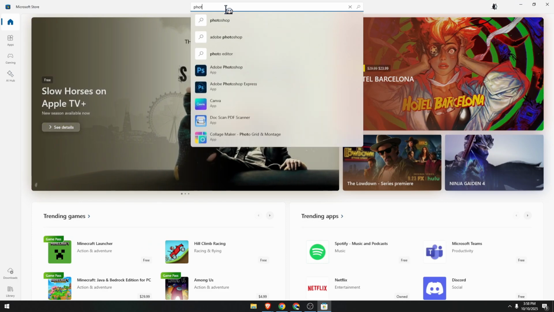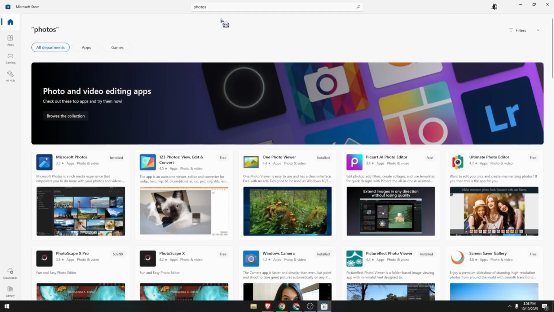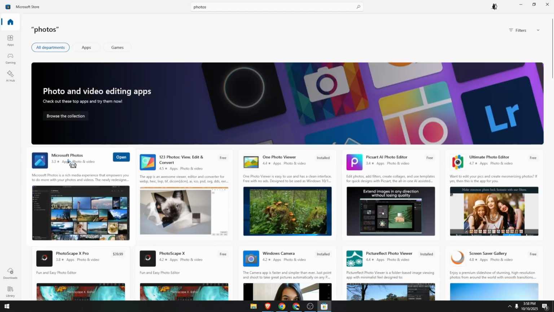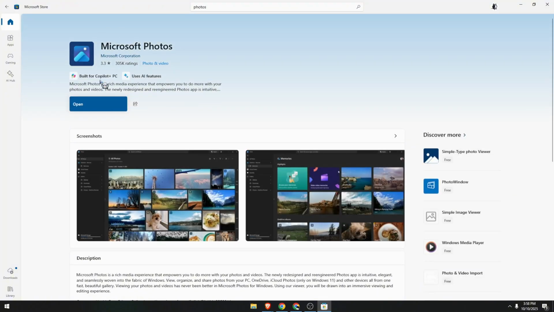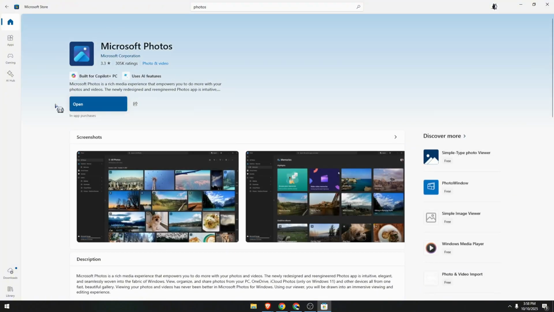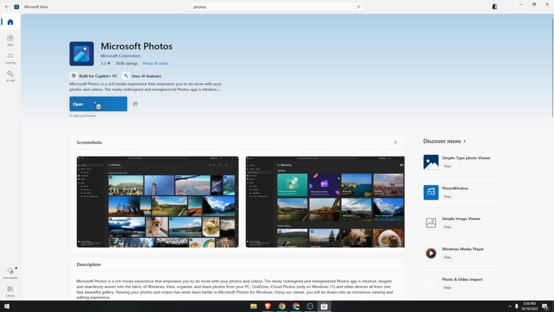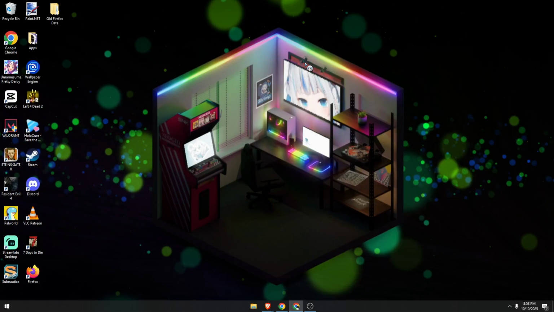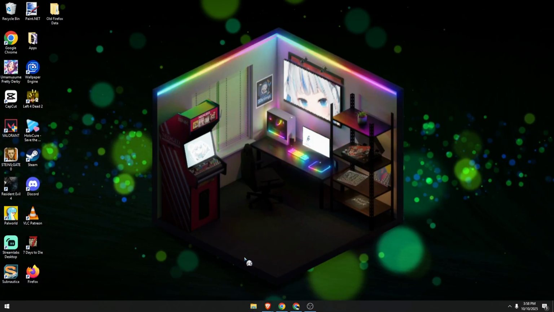Okay, photos, hit enter. Click on the very first search result, Microsoft Photos. Now I already have mine, so just need to click on install, download, or open in your PC. Okay, so once this process is completed, you can now close everything and try to open a photo.